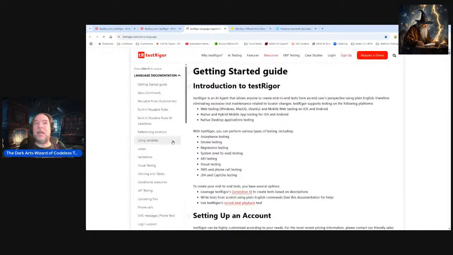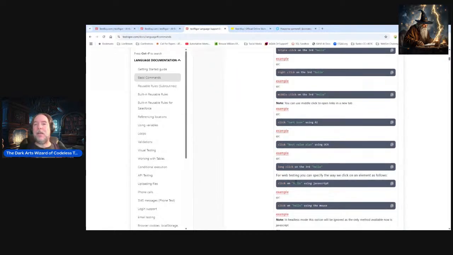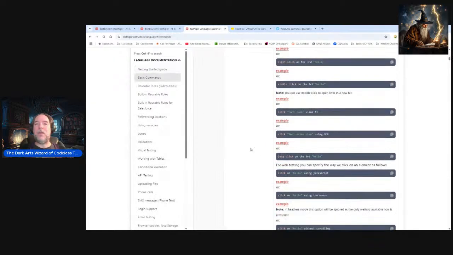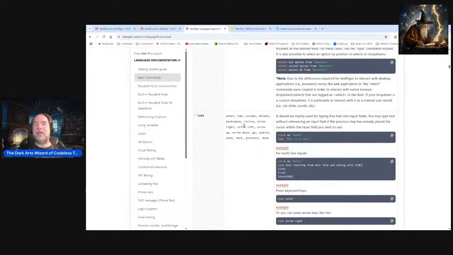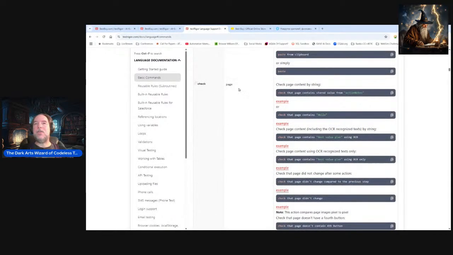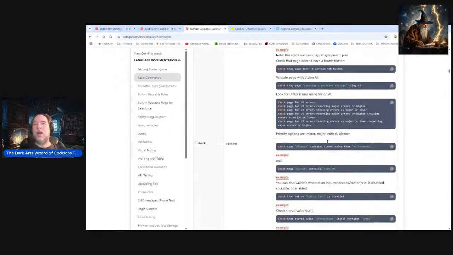Look at this. It's plain English. Whatever it is that you're doing, there's your basic commands. Click cart. Click cart, the third hello 5 times. Click in the middle of the screen. Do that with mobile testing. Do a long click on the third hello, or click best plan value plan using OCR. All of this, all combined, is pretty much straightforward, plain English. Typing is typing characters at the keyboard. Checking is checking a page that it contains something, or the page didn't change. All sorts of different things.